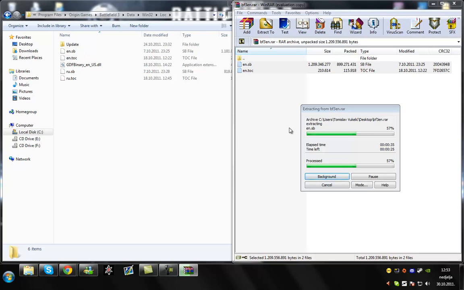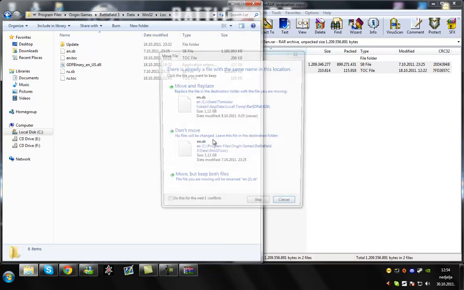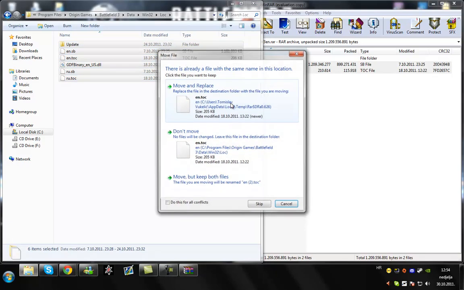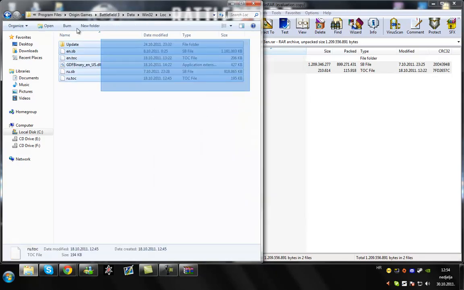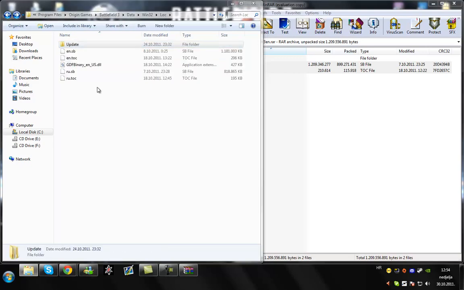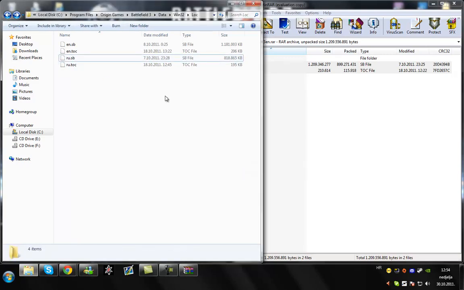So let us finish for this, since I can't interact with each of the windows. Okay, so place, and that's pretty much it. So these are the patch files that should have been put in the other folder. We can just delete them from here.